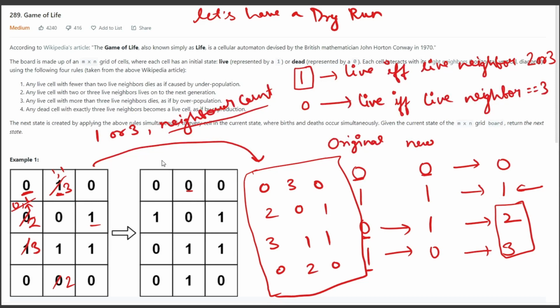So now what do we have to do? Finally, we have to mark all 3's as 0 and all 2's as 1, because 2 means the current state is 0 and it updated to 1, and 3 means it is 1 to 0. So 3 means the next state is 0, so updated to 0, and 2 means 1. So our answer becomes 0 0 0 0 0 0 1 0 1 1 0 1 0 1 1 0 1 1 0 1 0. So this is our dry run.